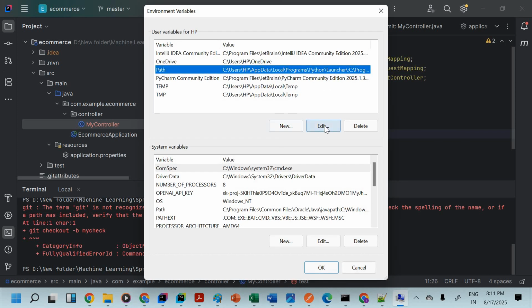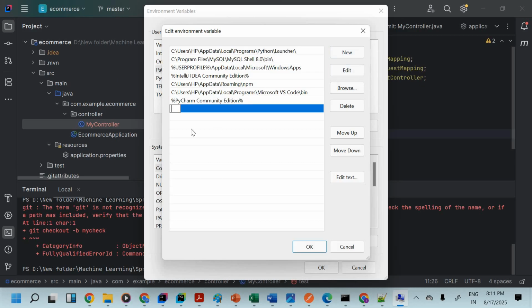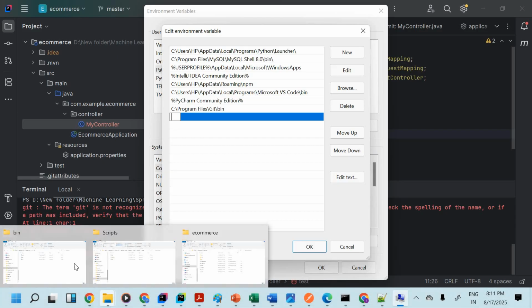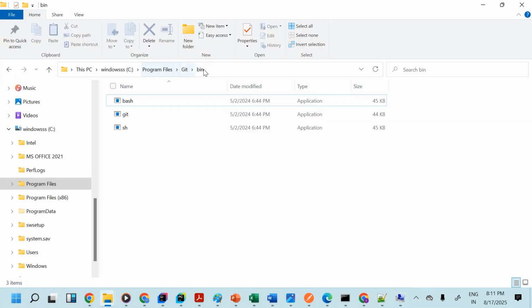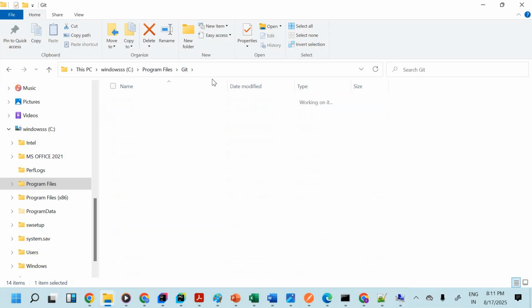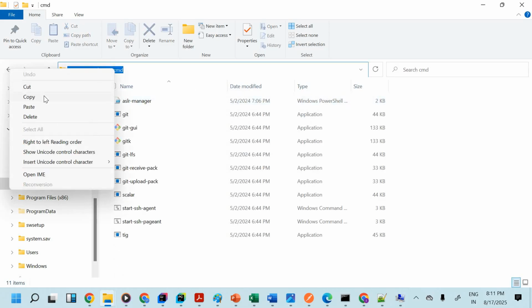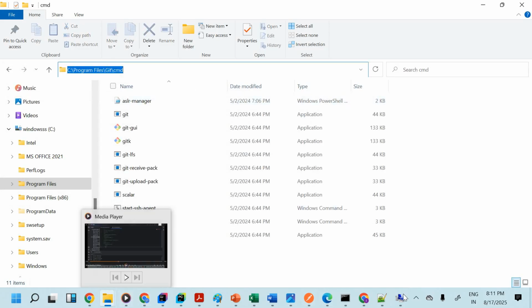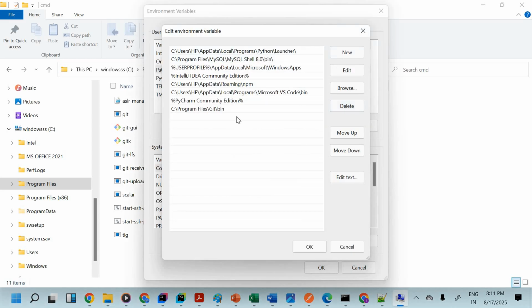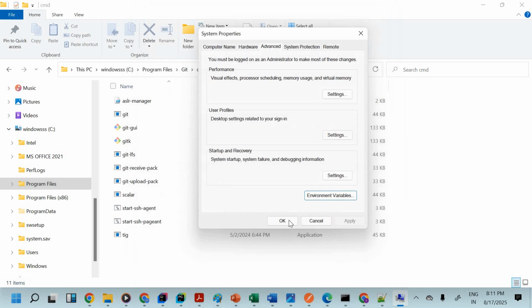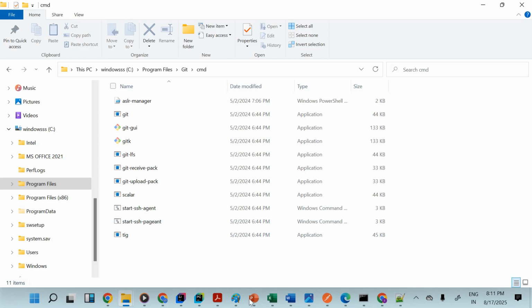So that is a Path, New, and one we have to add for this one as well, the command as well. So one is Git bin, and one is for Git command. That also we have to copy and paste here. After that, click OK, and that's it. So the path we have set, right?